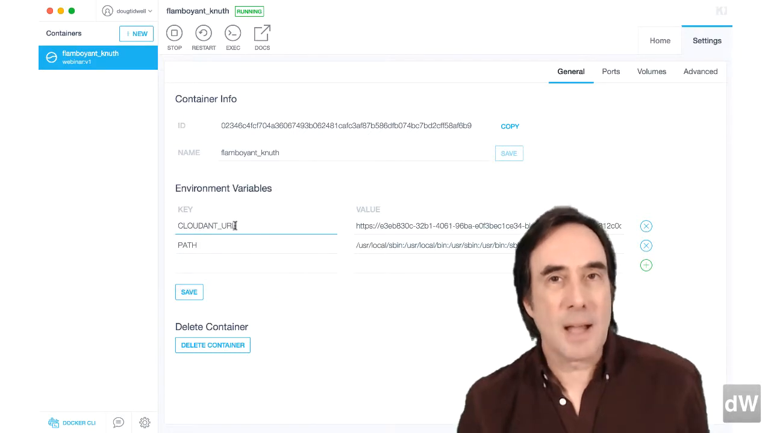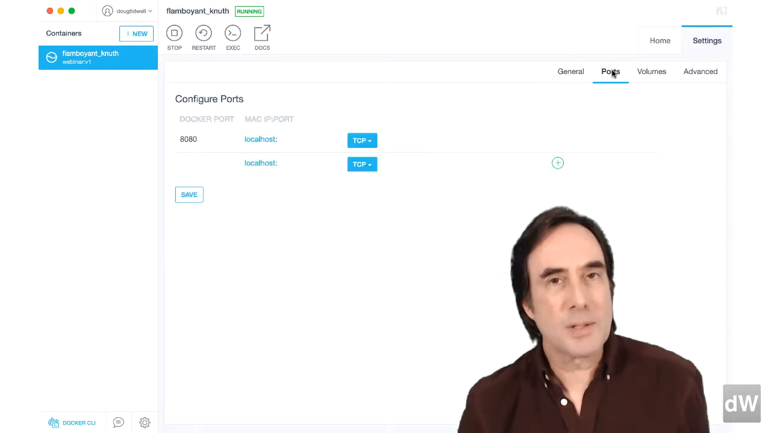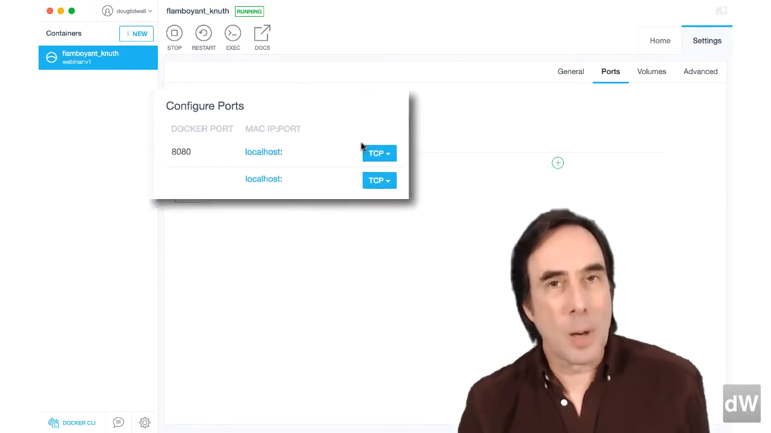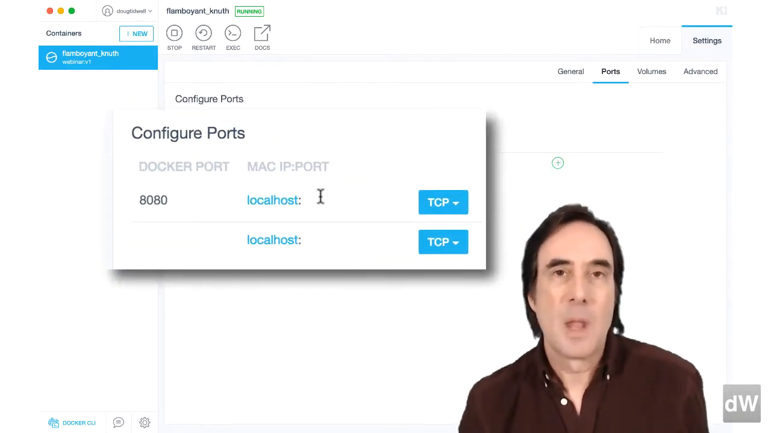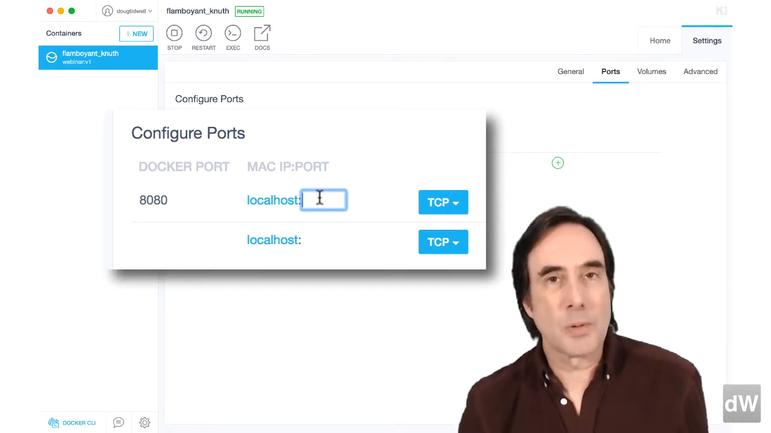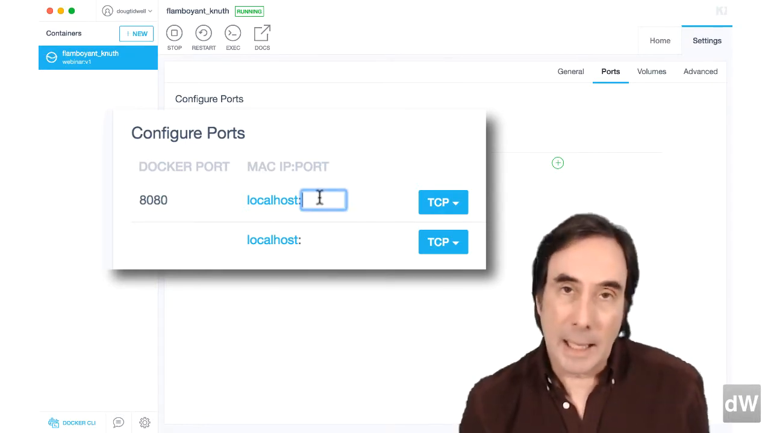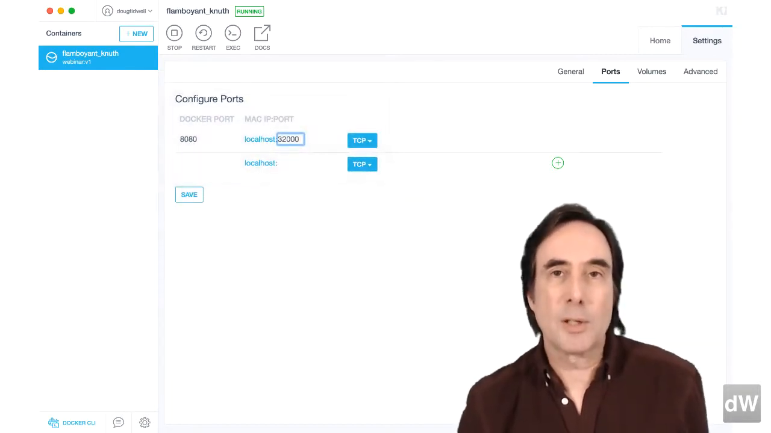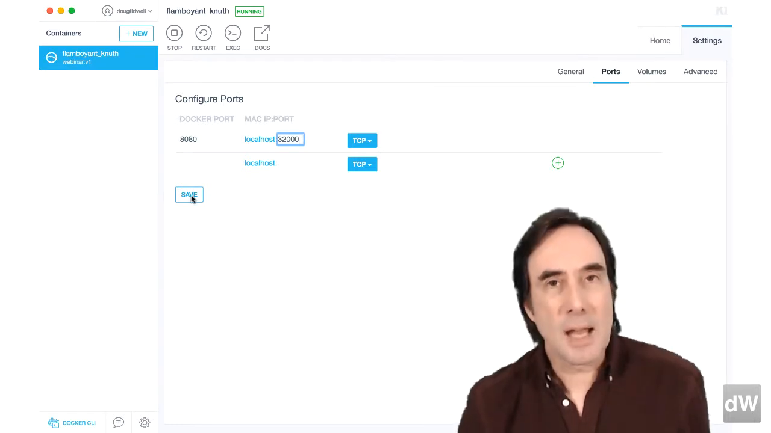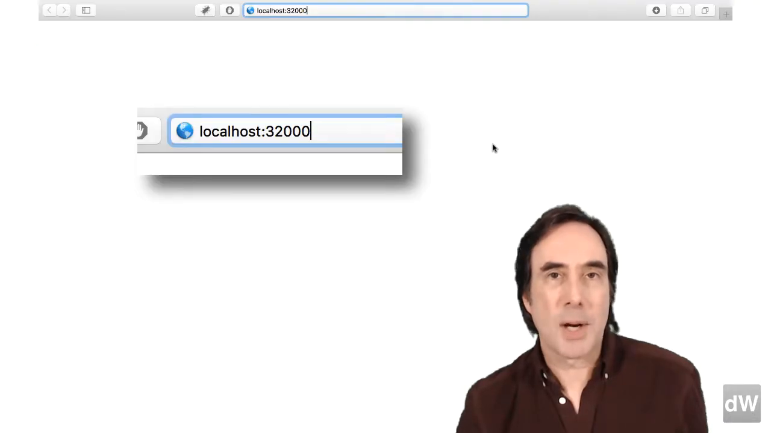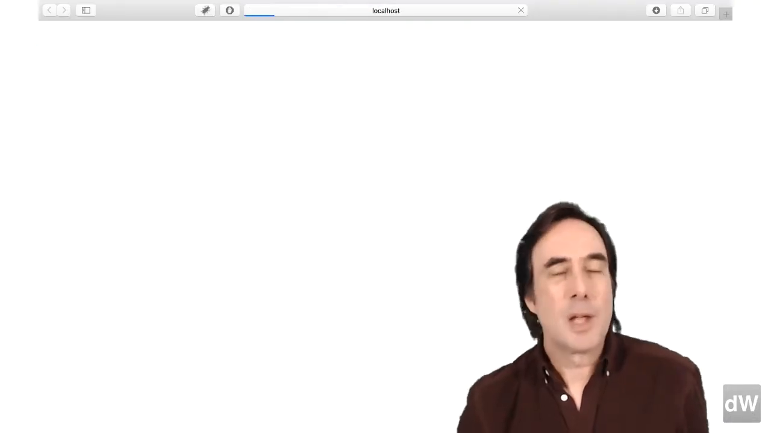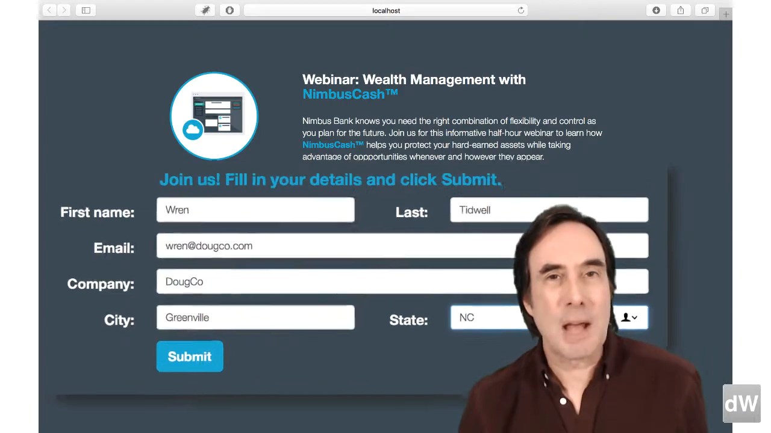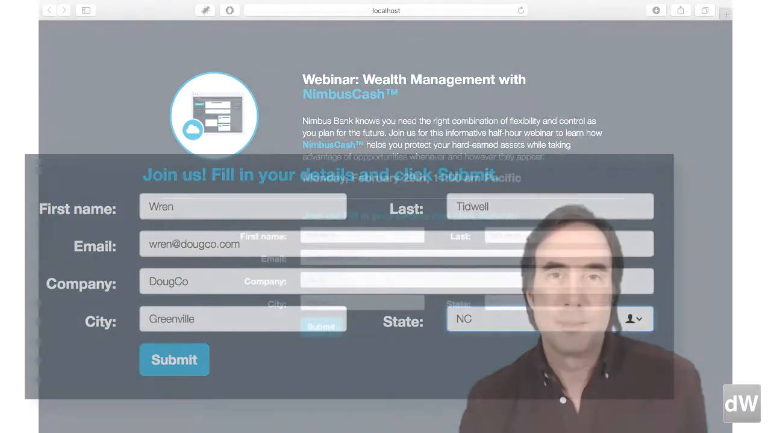To set up access to the app running inside the container, go to the Ports tab and assign a port number on your local machine. This maps the port you exposed in the Docker file, 8080, to a port on your local machine. We went with 32,000, but it can be any unused port. Click Save, then go to a browser and open that URL.